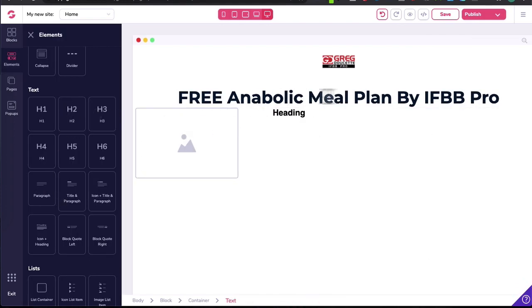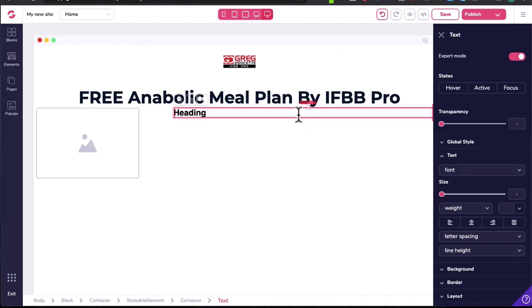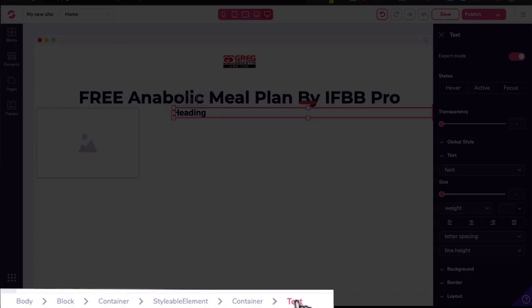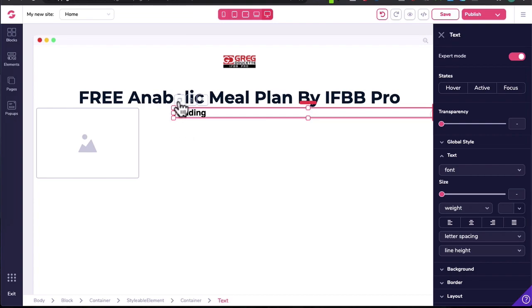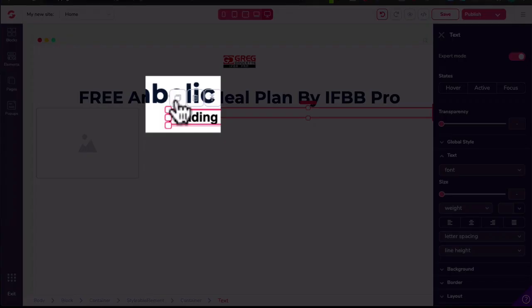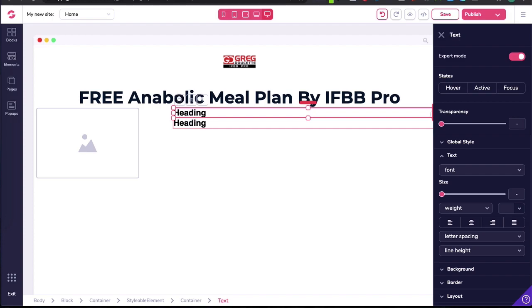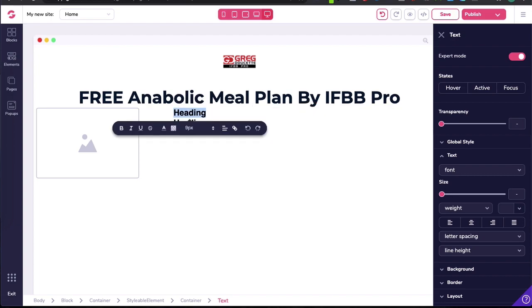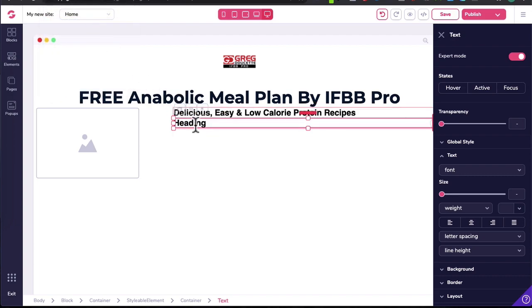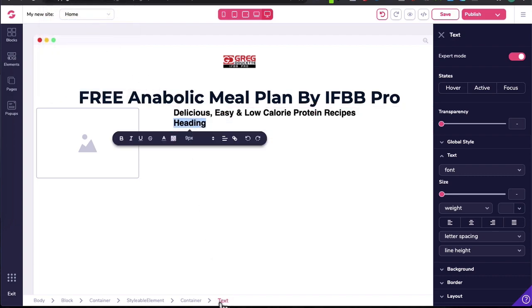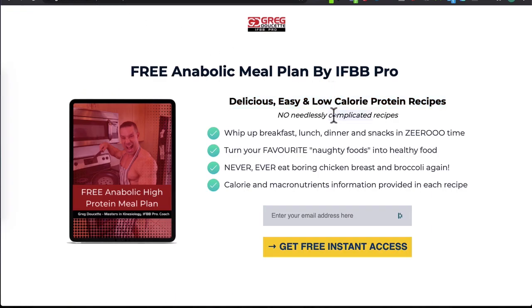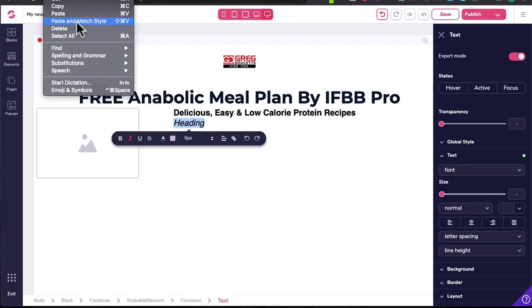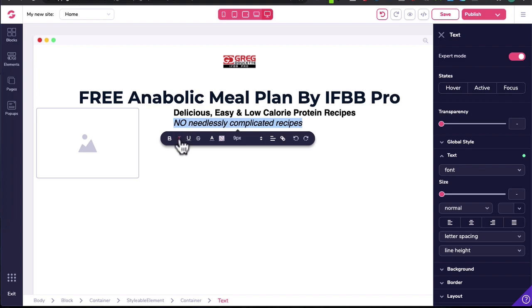I can drag in another H2 heading or paragraph. So instead of dragging in another heading, I can click on this, making sure that I'm in the text element. If you can notice here, this is a duplicate button. So I'm going to click on that and duplicate it. Now I'm going to go over here and just copy in this sub headline and then paste and match style. I'm going to double click here and I'm back in the text element. So what I want to do here is change the font to normal. Go back to here and we want to copy this. Then paste and match style and then italicize it.